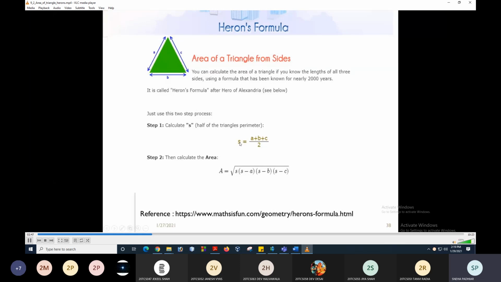So we have to first calculate S. S equal to A plus B plus C upon 2. And then you have to calculate the area. So area is equal to square root of S into (S minus A) into (S minus B) into (S minus C), right? This is how you will calculate. For finding the square root, we will use the sqrt function of math.h.